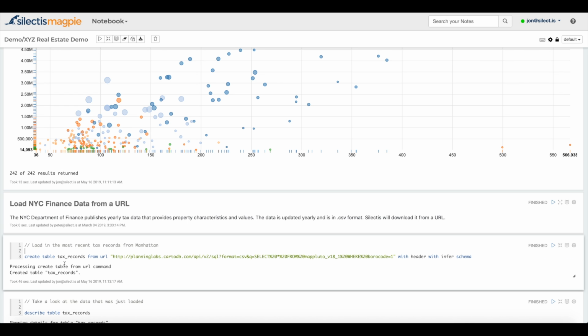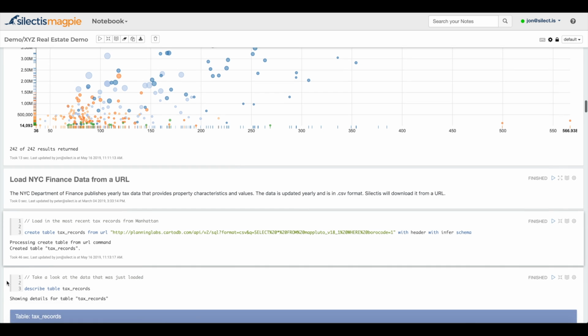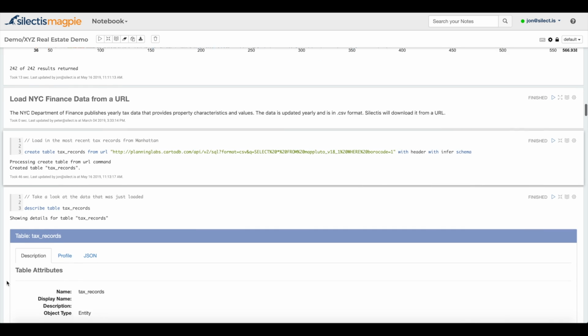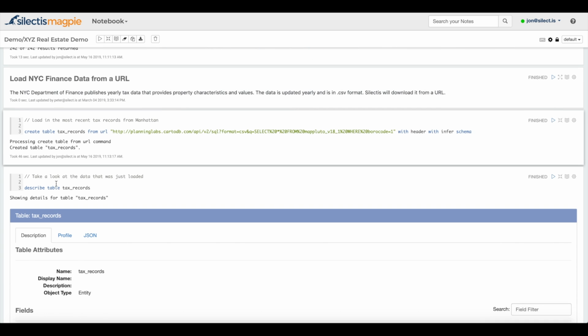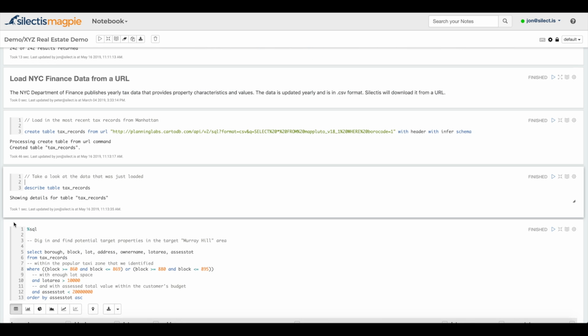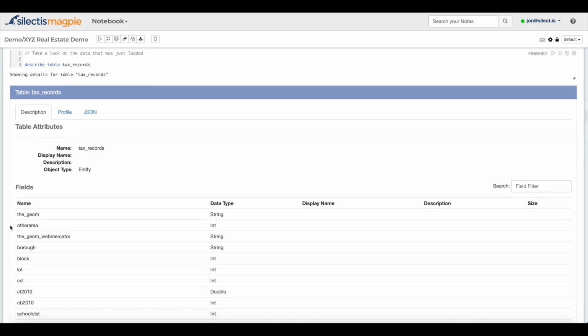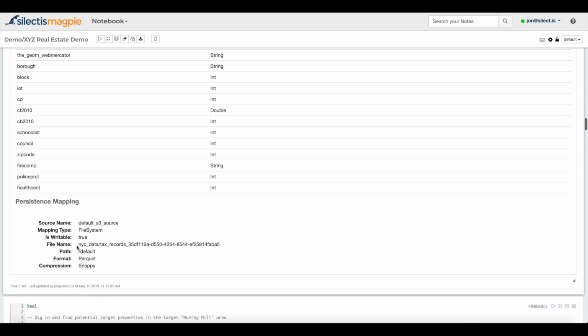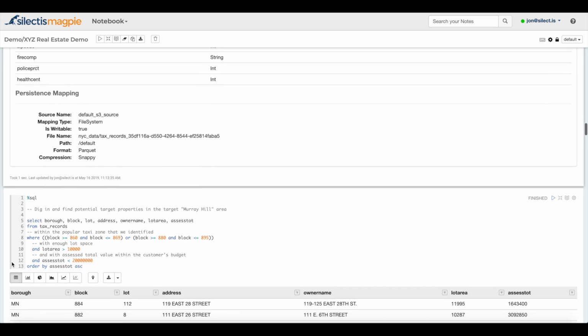And so, okay, great. This time when we ran that connection, it was able to connect fine, and it pulled in the data from the URL. And so now we have that data. We can describe the table and see, all right, what are all the fields in there? And you can see the persistence mapping. It was saved in our S3 file system.